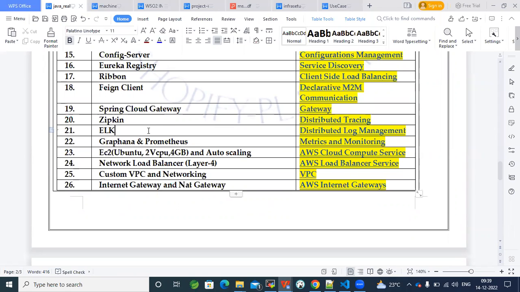ELK for log management, distributed log management, so that all the microservices logs will be shown in one UI. Then Grafana and Prometheus for metrics and monitoring. And we will use EC2 and auto scaling, which is from the AWS cloud compute service. Then we will use a network load balancer, our custom VPC and networking, and then the internet gateway and the NAT gateway. So these are all from the AWS infra setup point of view. Okay, so that's all.